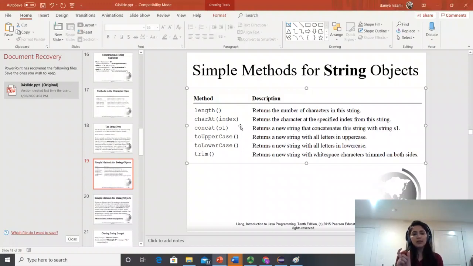But if I say s.length, what's the length of that string? The length will be 4. It counts 1, 2, 3, 4. It doesn't count like 0, 1, 2, 3. But when you are working with the rest of the methods like charAt, if I say charAt(4), it will give an index out of bounds exception. Why? Because there is no index 4. Your indexes are 0, 1, 2, and 3. That's what you need to make sure.